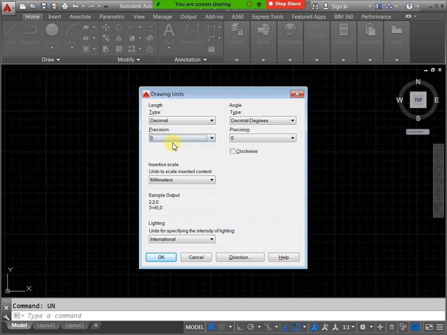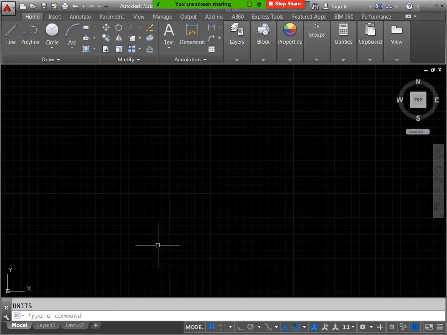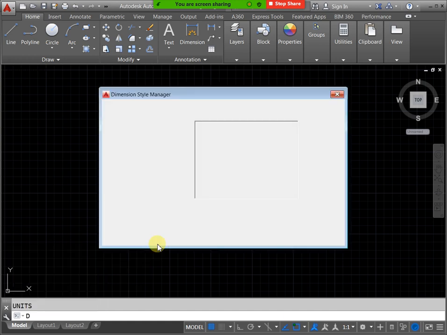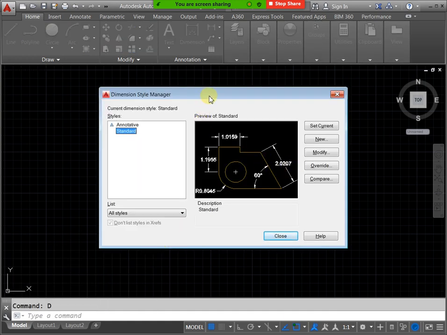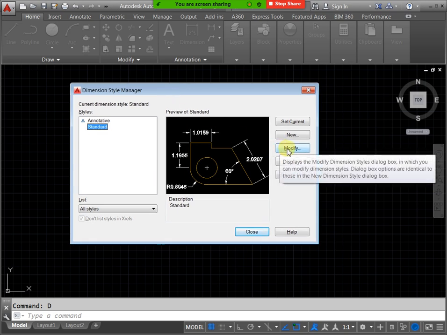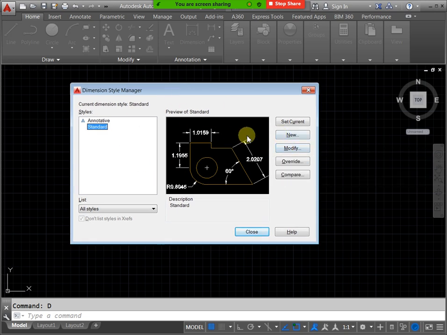This is one. And next we need to set one more thing, that is dimension. We need to set these 2 dimensions. Here also we need to set our units. Go to modify, in this dimension setting go to modify. Here we have primary units, in the lines tab, go to primary units. This is our unit setting tab.